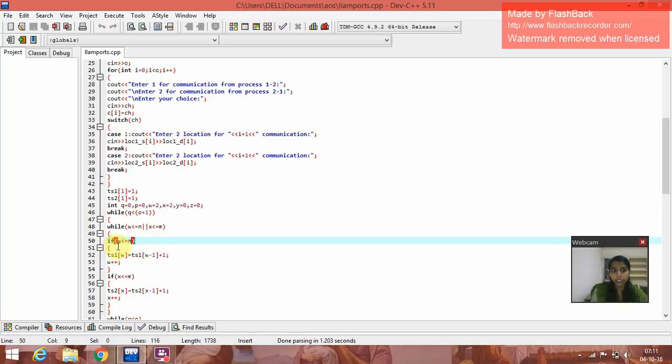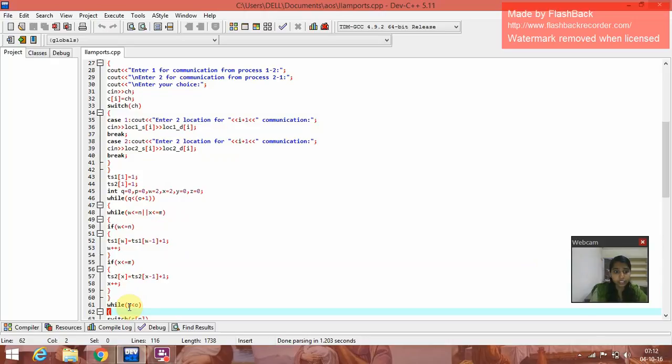Inside the while loop, we check whether W is less than or equal to N. If so, we set the timestamp of W as the previous timestamp plus 1 and increment the value of W. For the second OR condition, we also check whether X is less than or equal to M. If so, we set the timestamp of 2 as the previous timestamp plus 1 and increment the value of X also. This is all inside this while condition.